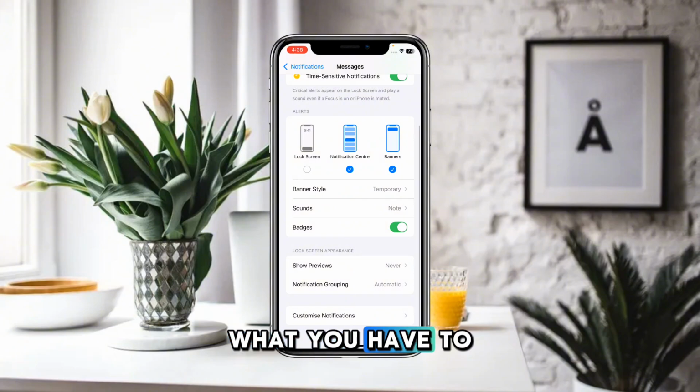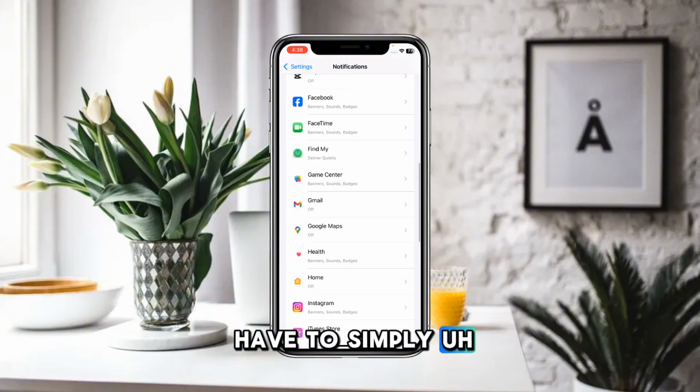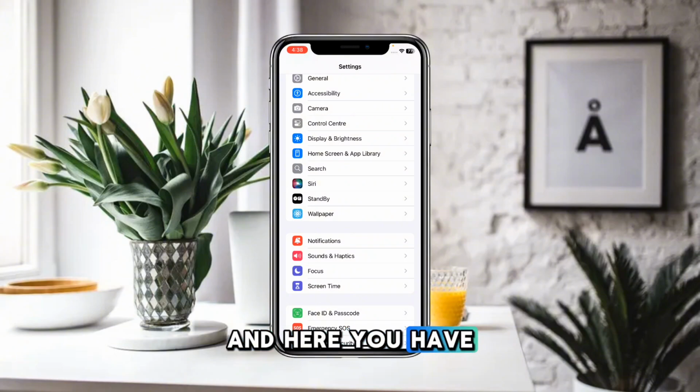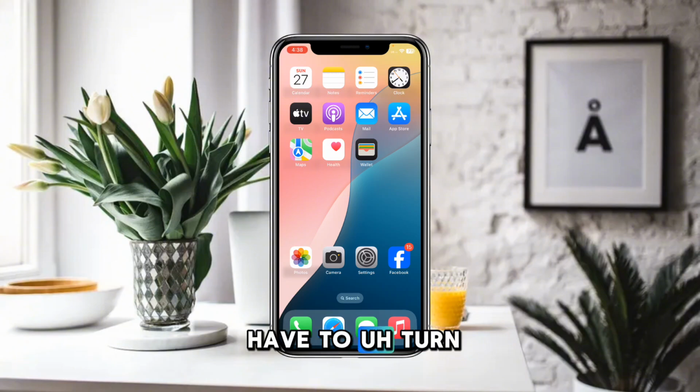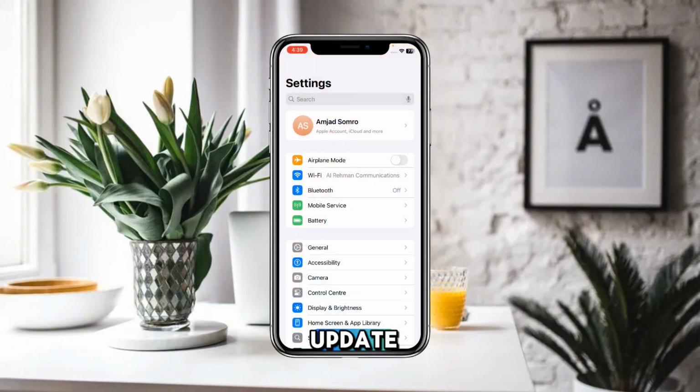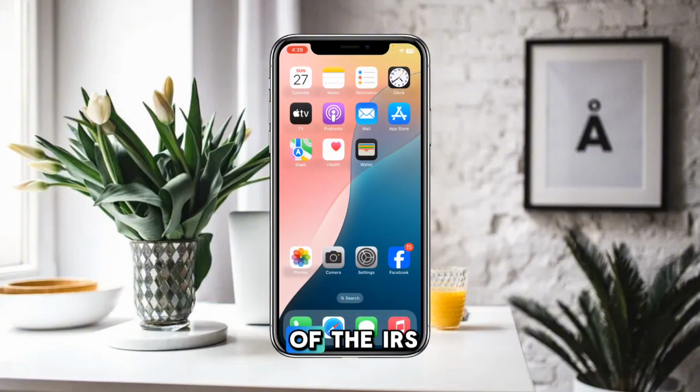And after that, what you have to do next is go back, and here you have to simply restart your device, and after that you have to turn it on again, and check whether your problem has been solved or not. If the problem is still there, then you have to wait for the next update, because many errors and bugs are fixed by the latest version of the iOS.